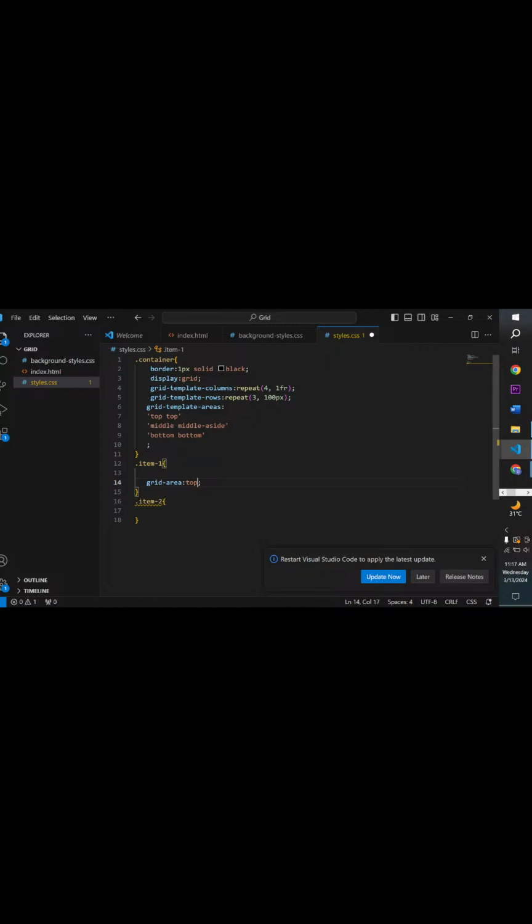When laying out a website, it's not recommended to span two sides with just one div, because item one is going to span the two tops. It's not recommended, but if you are interested in making one item span two areas on a grid, you can work on this. So let's come here, grid top.